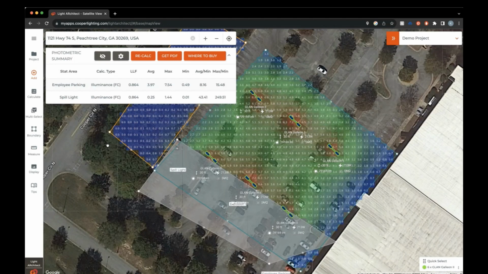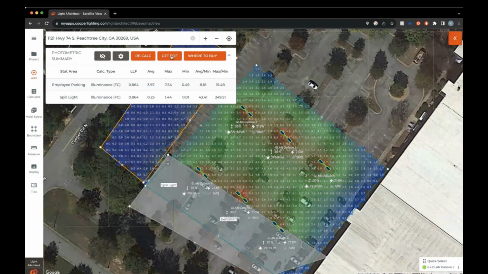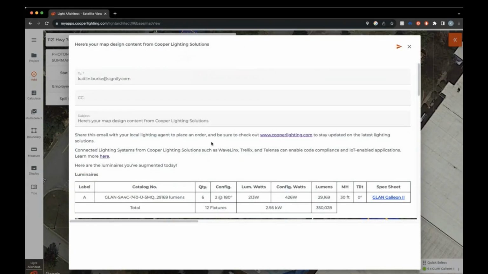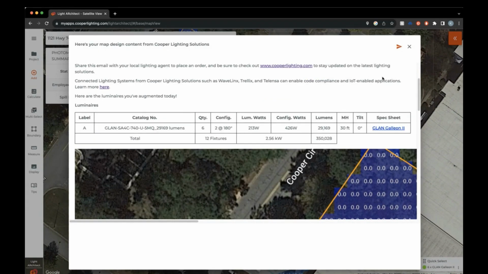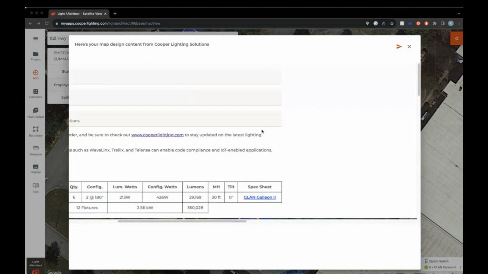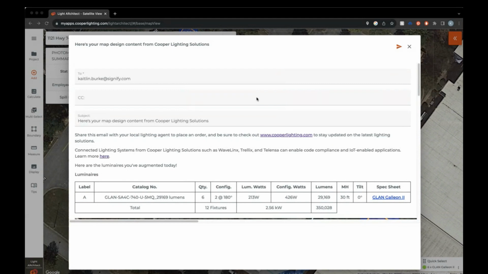So from here, maybe you've got your design finished and you're ready to share it. You can hit Get PDF on the photometric summary, and it will populate an email for you with information about all the fixtures you added, so a full bill of materials, and then a screenshot of the design you created. And when you share this, it will also create a PDF that shows what the design looks like. So I can share a sample PDF. Let's see, we'll just go ahead and I'll send this to myself.